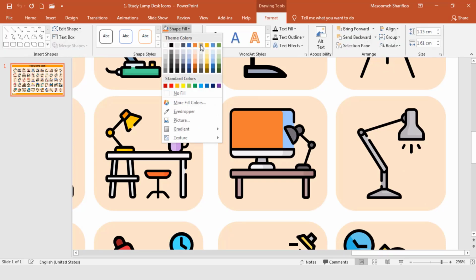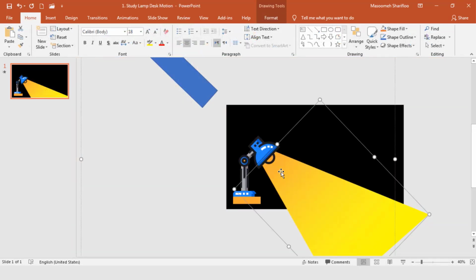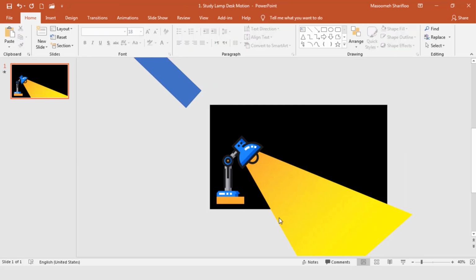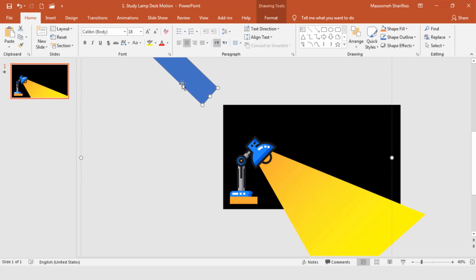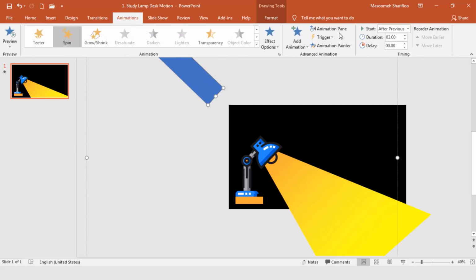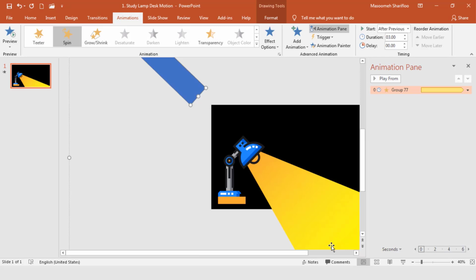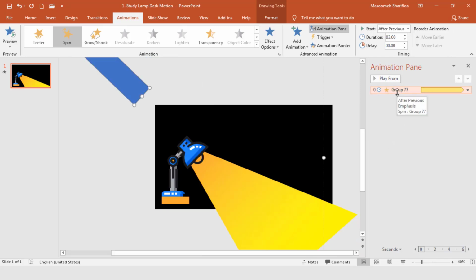And then we also need light, which I made with the help of the PowerPoint shapes. But maybe this leaves you with a question: what is this shape for? The important point of this video is in this part. I open the Animation tab, then the Animation Pane to see what animation we used here. As you see in the Animation Pane, the only animation used is the Spin animation with some settings.